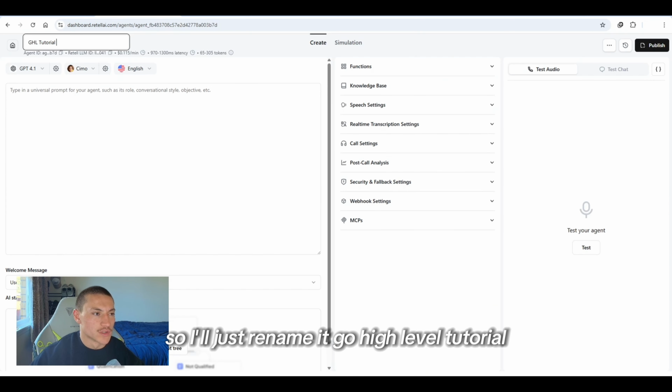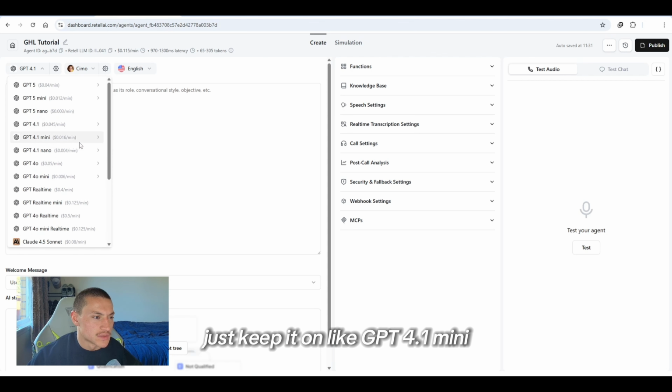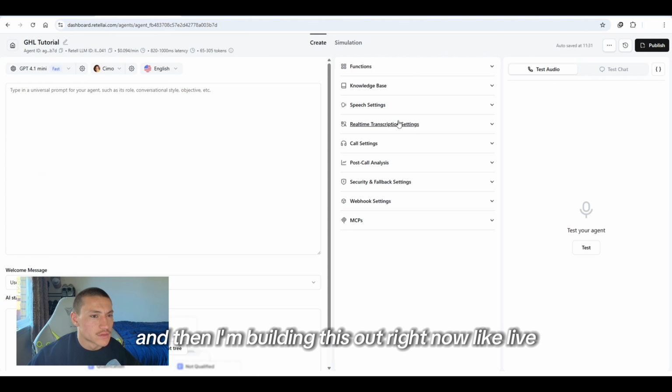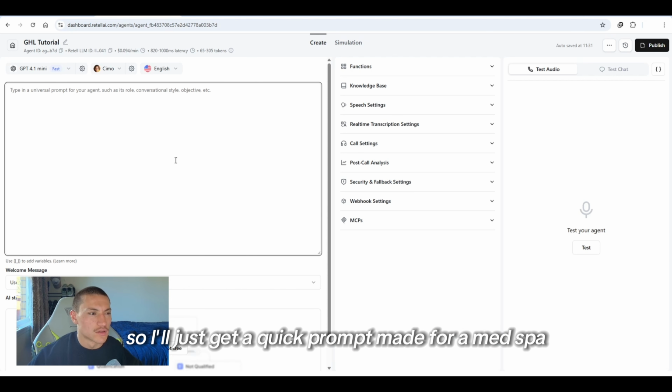So I'll just rename it GoHighLevel tutorial, just because it says tutorial. Just keep it on like GPT 4.1 mini, and then I'm building this out right now, like live. So I'll just get a quick prompt made for a med spa.